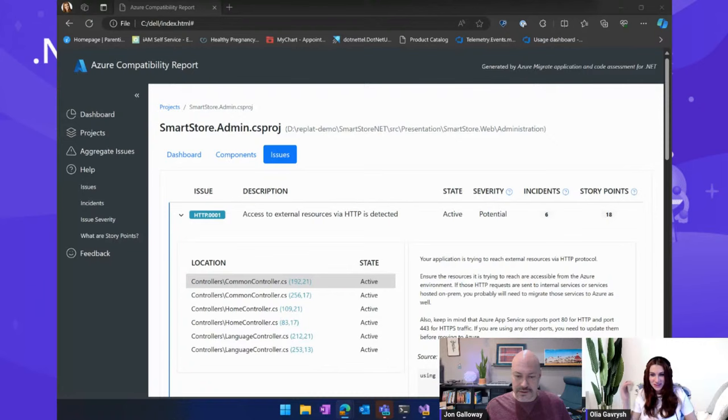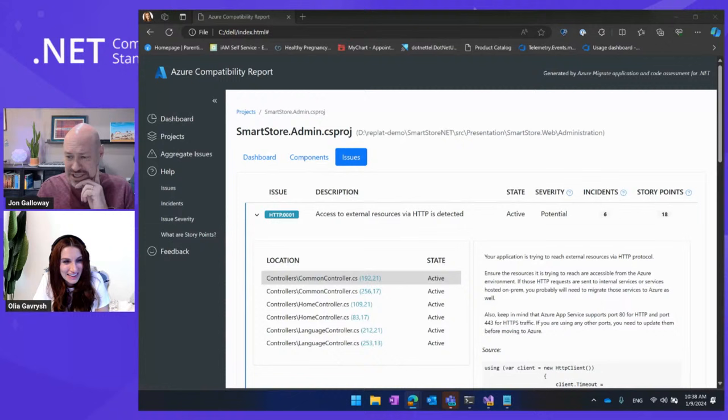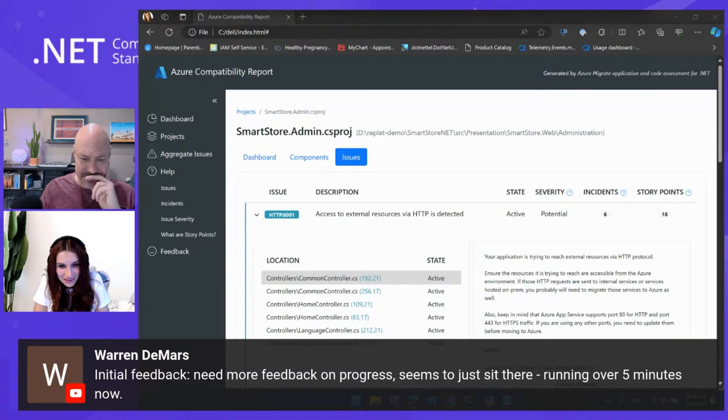There's a couple more questions that just came in. So one thing, this is just feedback. Need more feedback on progress. It seems to be just sitting there running for over 5 minutes. Okay, that means something is wrong probably. Unless your application is really, really big, it always took us less. But if it doesn't complete, please file the issue, that is an issue and we will fix it. So that would be super helpful if you file the issue.